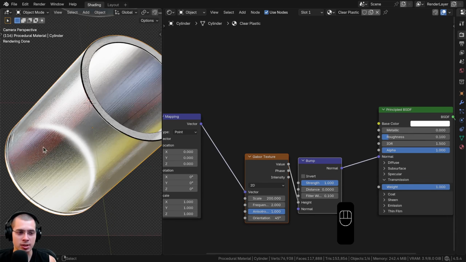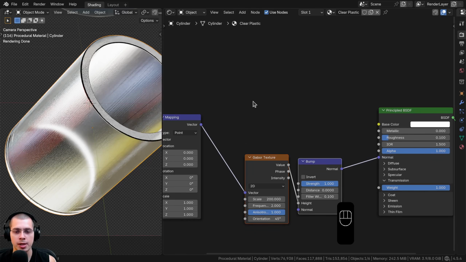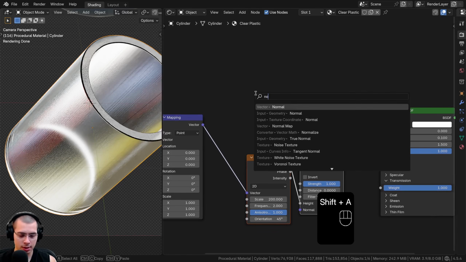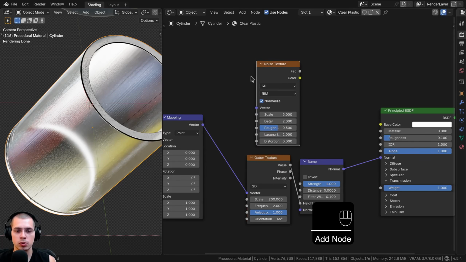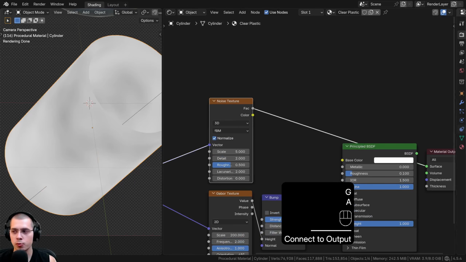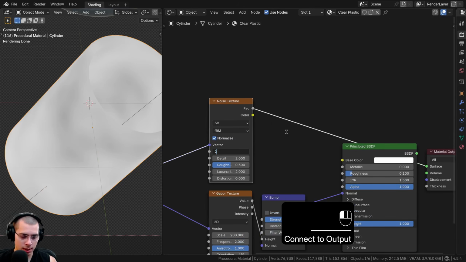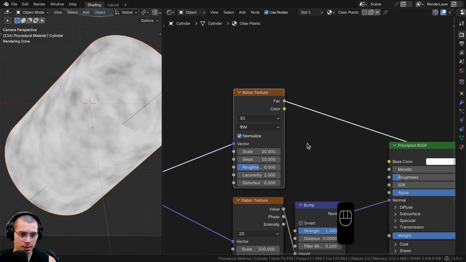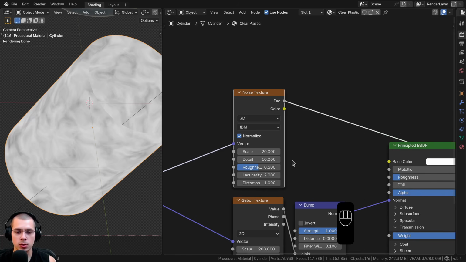Now what I'm going to do is add just a subtle scratches texture to this plastic to make it look a bit more realistic. So I'm going to add a noise texture. We'll drop this here. I'll plug the vector up to the vector of the noise, and I'll preview the noise. And I'll turn the scale to 20. I'll turn the detail up to 10. And then I'm going to turn the distortion to 1.